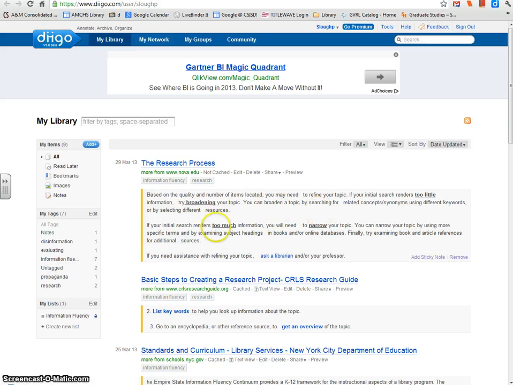So in my library, here's the new article that I just added. Here is the section that I highlighted. And if I change the view to advanced, which I'm not sure it will do that for me today, I could actually see my note right here. And today it's not going to do that, but normally it will do that for you. On the left-hand side, I can see all the tags that I've marked previously. Let's, for instance, click the one for Information Fluency.